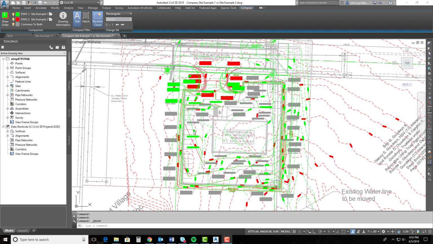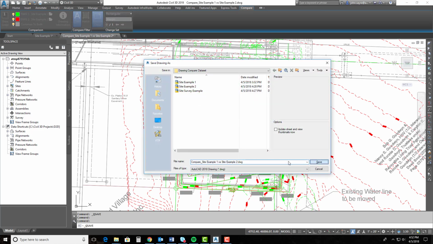Once we are done with the comparison and we've decided which drawing is the correct one, we can go up and save, and it will actually save out our drawing, and we have a record of our drawing comparison.